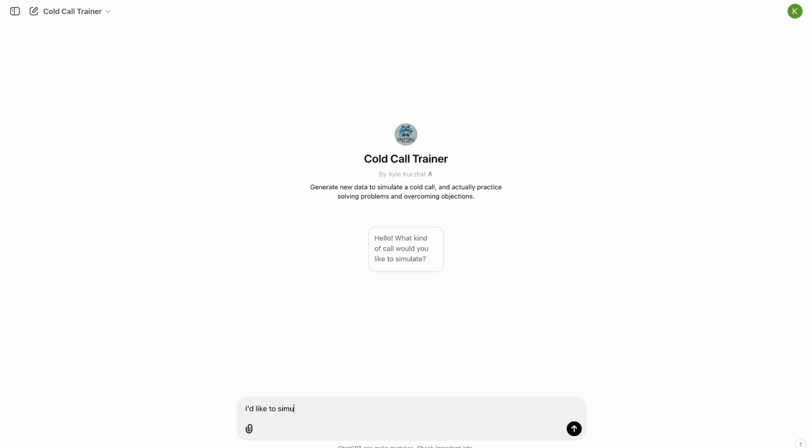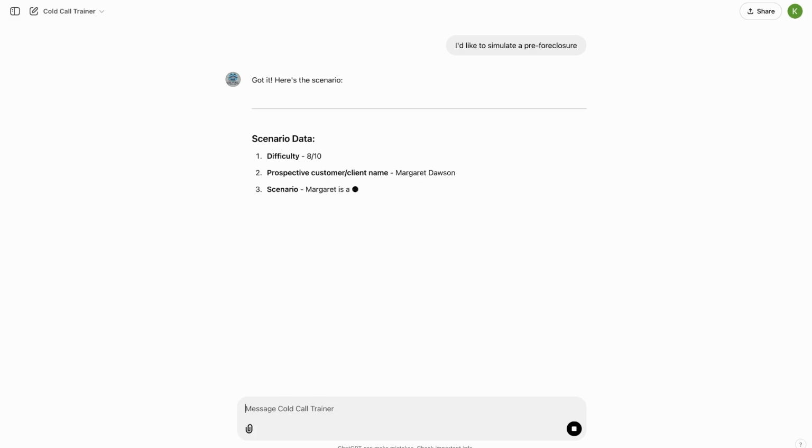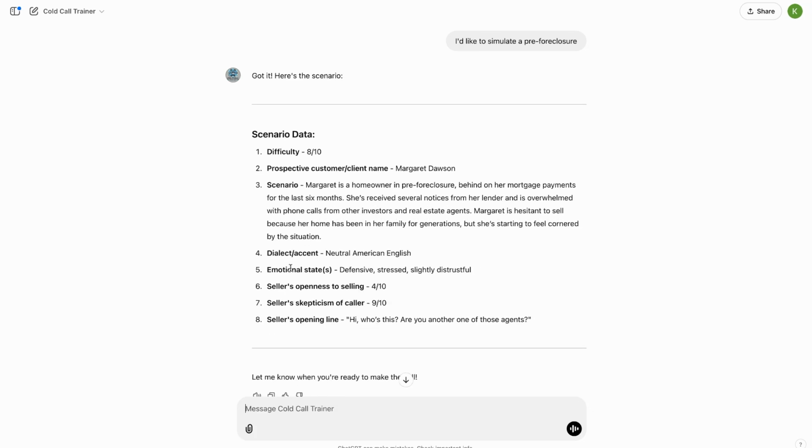But that's not all. I put together a custom GPT using this prompt so that all you have to do is go to the link that's provided in the description down below, click on it, and then it'll take you to the custom GPT so you can start using it right away.